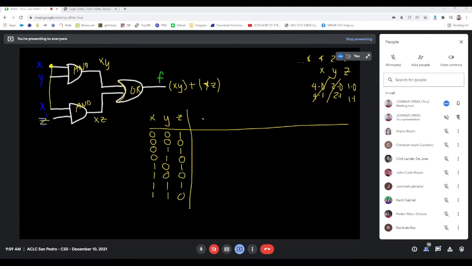Diretso tayo. X, Y. Multiply mo lang si X saka si Y. 0 times 0. 0, 0. Ayan, 0, 0, 0, 0, 0. Ito lang yung 1 niya. That's it. Now, sunod tayo sa XZ.